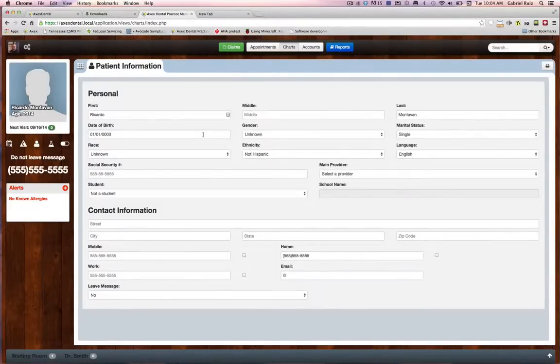Now, some of this information is already pre-filled out if you have been using the patient registration form. The patient will have filled out most of this information right here, but every now and then you may have to change it, such as change of name or some information that the patient did not enter themselves.